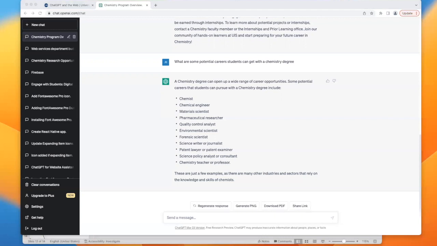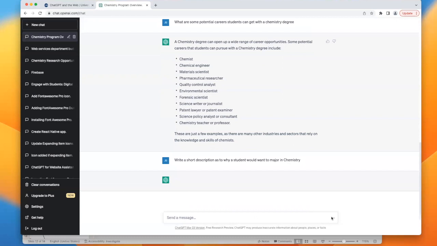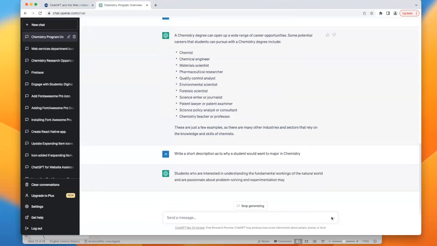And so this is all great, but I'm wanting some more kind of marketing tone to it. So I'm gonna prompt it again, but this time I'm gonna say, write me a short description as to why a student would want to major in chemistry. Like that's good information to have, right? Why would I want to?